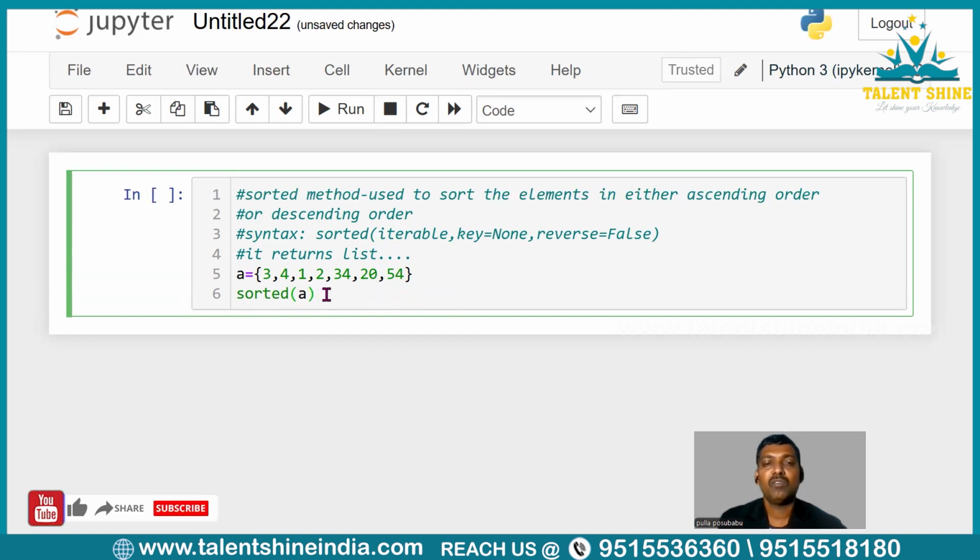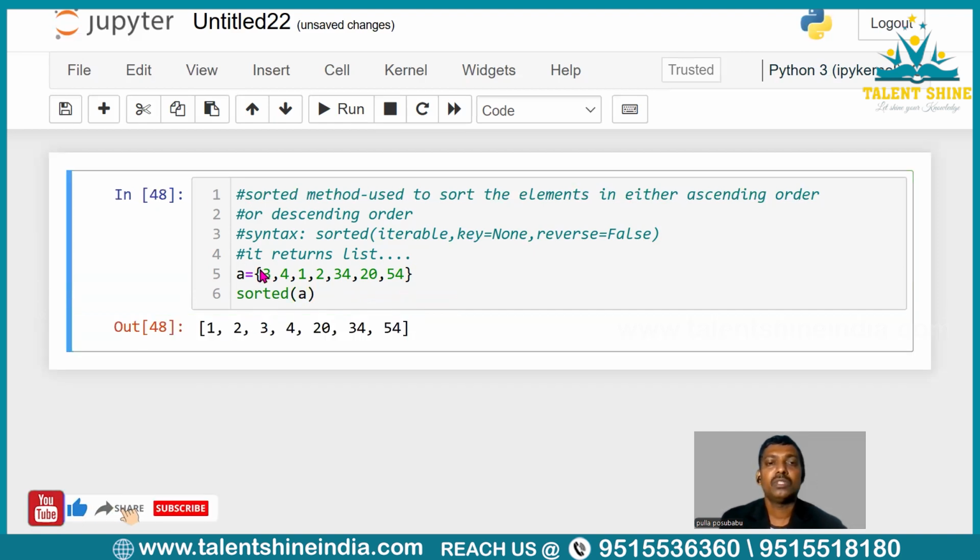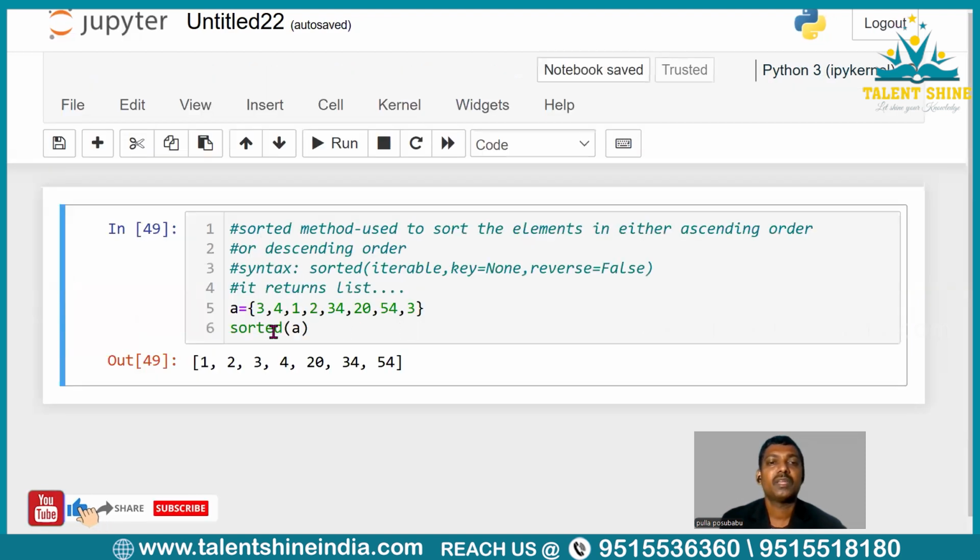That is iterable. Now if I execute it, the elements in this set have been arranged in ascending order and it returns the output in the format of a list. Do remember, suppose we have repeated elements, here 3 is repeated, then you could see the output has only 1, 3, right? Because set consists of unique elements. So it will be sorted and the elements are unique, right? The output, do remember, we got in the form of a list.